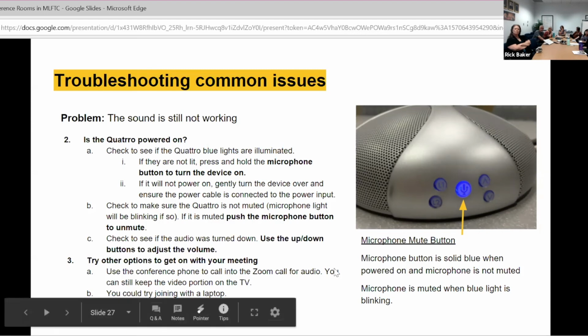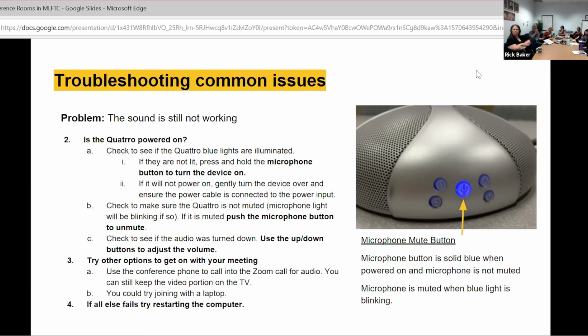If all else fails, and one that Kelly mentioned to me this morning when we were trying to troubleshoot the Dean's suite is, did somebody try turning off the computer and turning it back on again? That is, go through the shutdown process or just do a restart on the machine and bring it back up and see if that makes a difference.